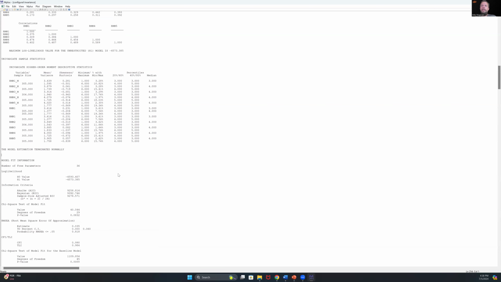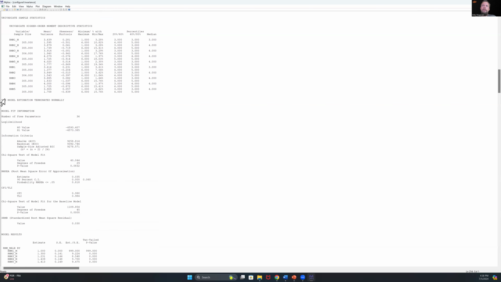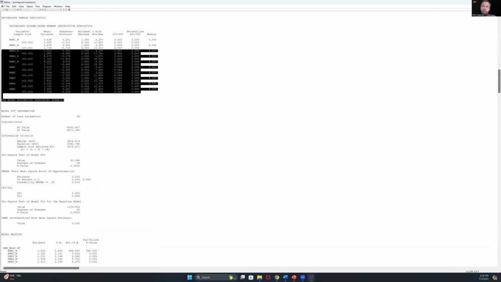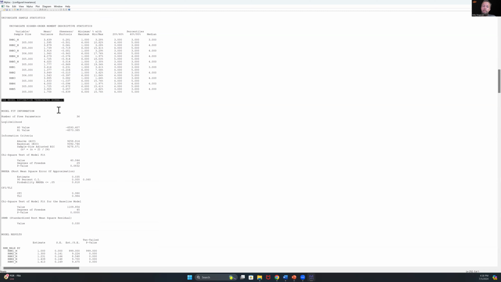So what we will do is we will go down to our model fit. You want to see this "model estimation terminated normally" output message, and you don't want to see anything else underneath, because sometimes there will be warnings underneath this message, but we got nothing. And so this tells us that we have proper maximum likelihood solutions.